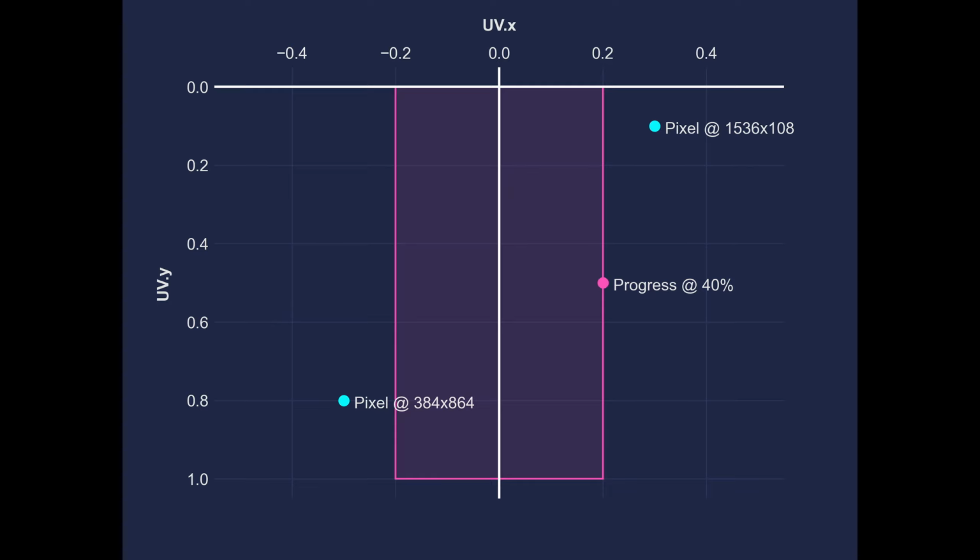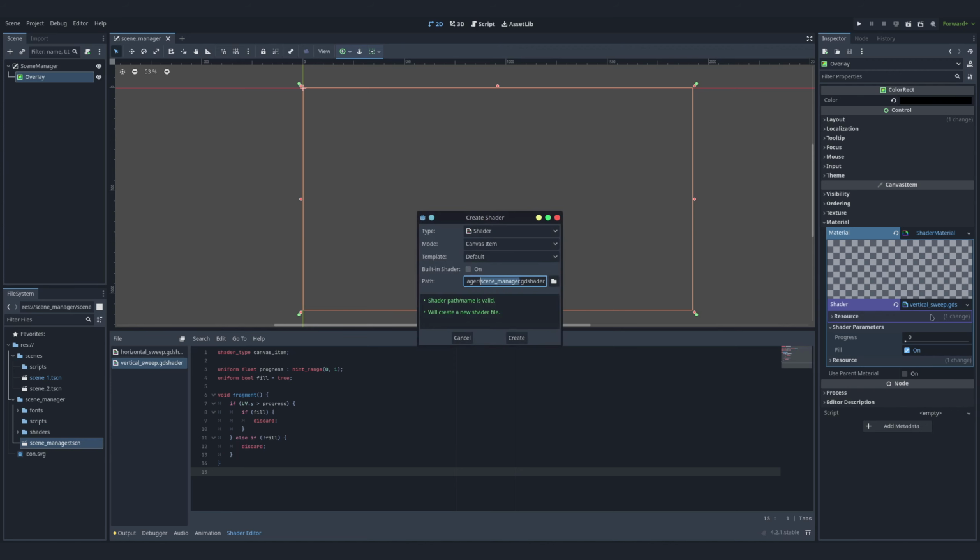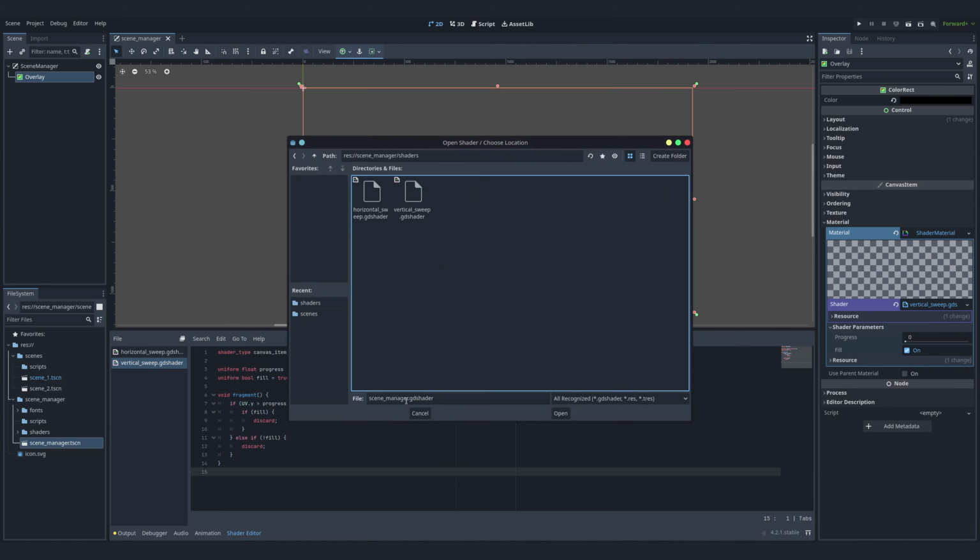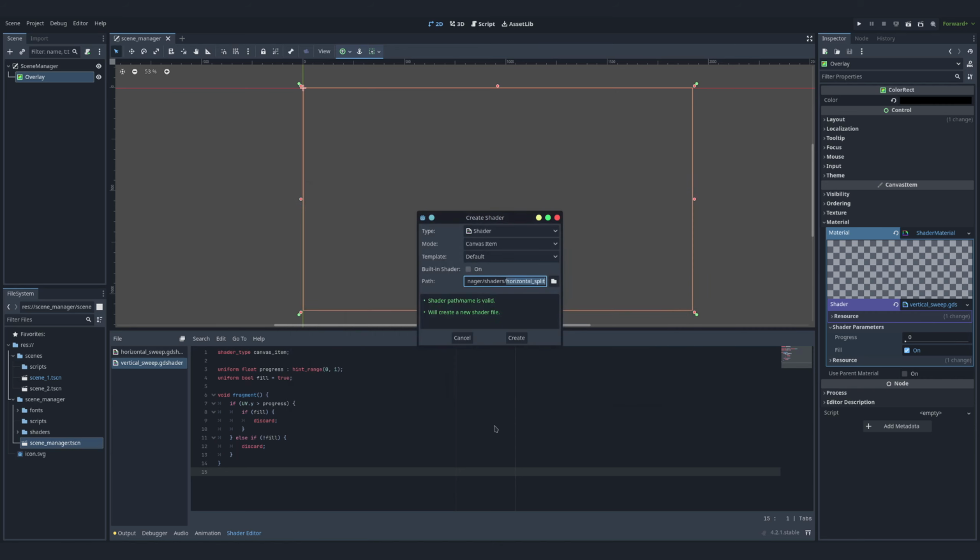In our horizontal sweep shader, a progress value of 40% covered the range of 0 to 0.4. Now that we have shifted the coordinates 50% to the left, however, 40% would cover the range of negative 0.2 to positive 0.2. By shifting the x-axis like this, the negative space represents the left half of the screen, and the positive space represents the right half of the screen. So, let's start implementing the fragment function. We'll start by creating a new shader, and using our horizontal sweep shader as a basis for this one.